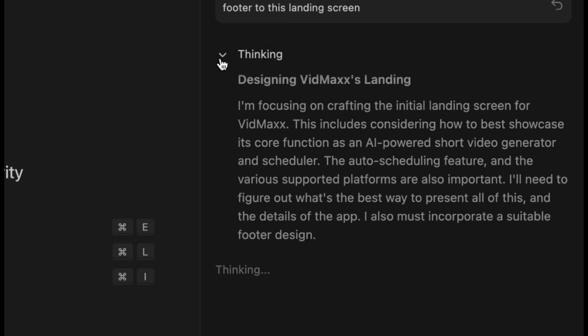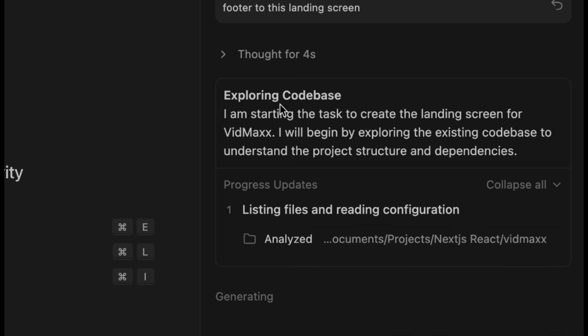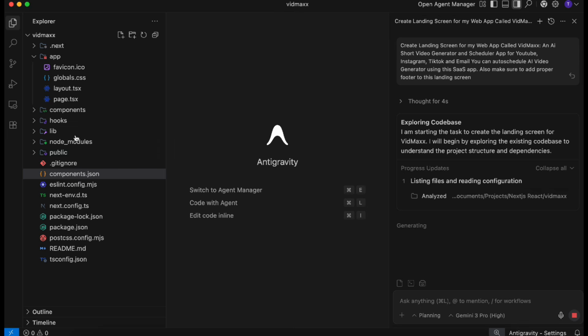Now if you see, it starts generating. First it will think about whatever prompt we added, and then it will update your files, depending on what changes are needed.